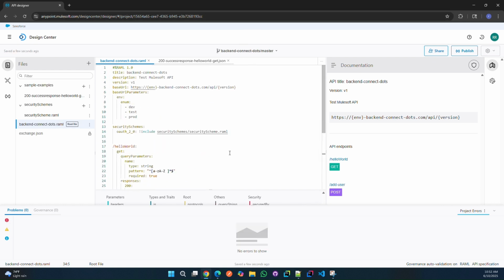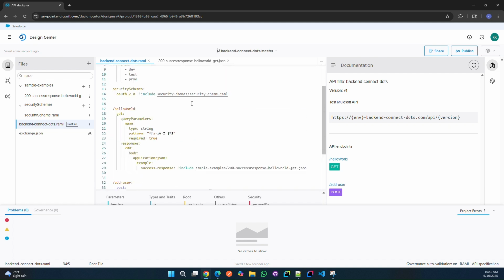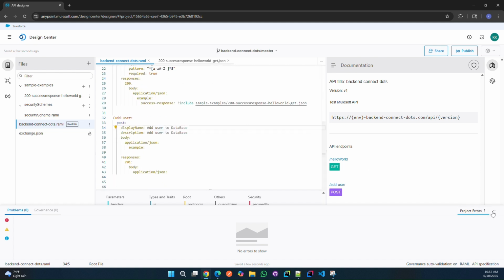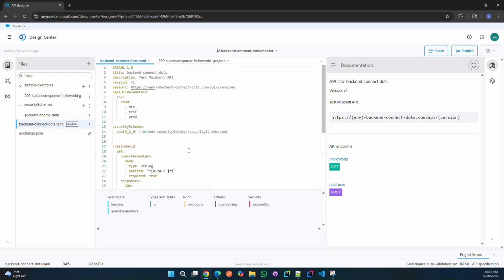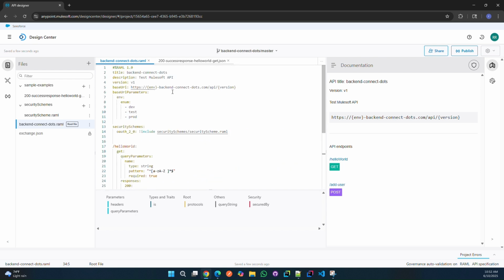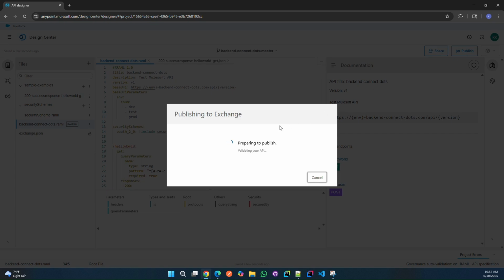So for now, I think you got a basic understanding of how we create RAML, how we implement our endpoints, and what the basic structure looks like. Once you create the basic structure, as the first step of your application design, you can publish this to the exchange.